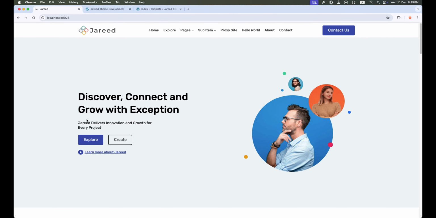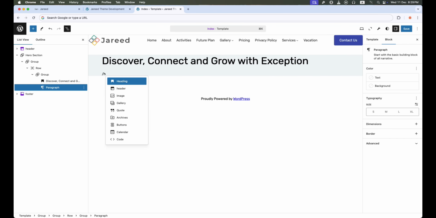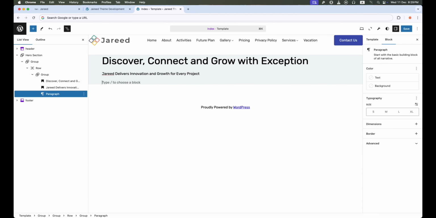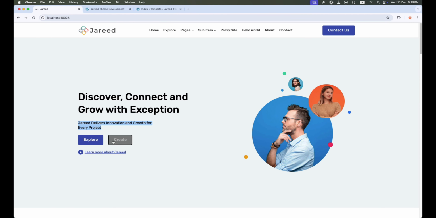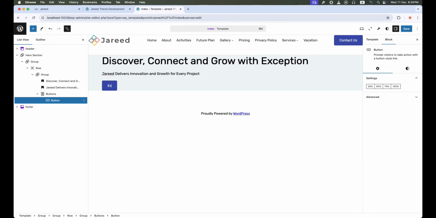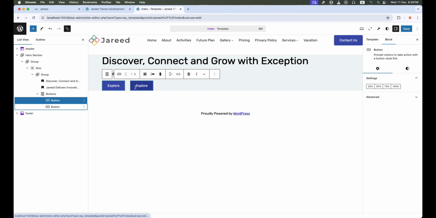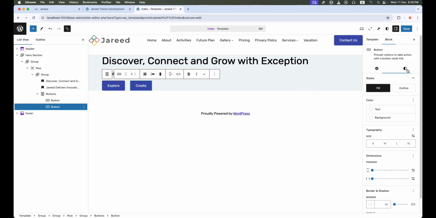In the row block, I will add a group for the left row and insert a heading block. Then I will copy the subheading and add it as a heading 5 element. Next, I will add a buttons block and create two buttons, one with fill style and the other with an outline style. Currently, the outline button does not match our design, but I will adjust its style after adding all the content to this hero block.